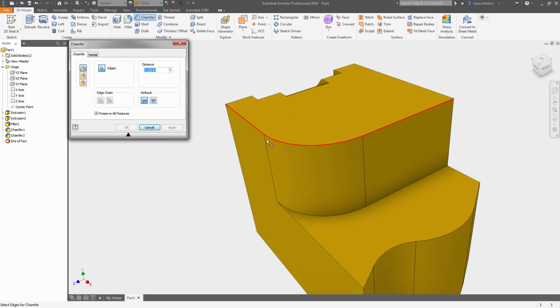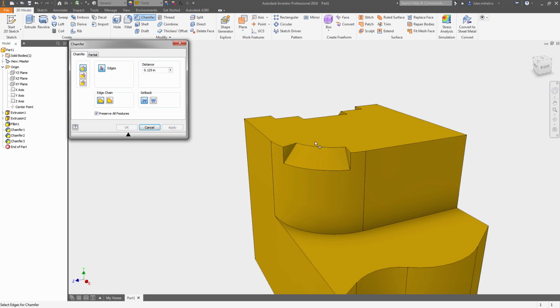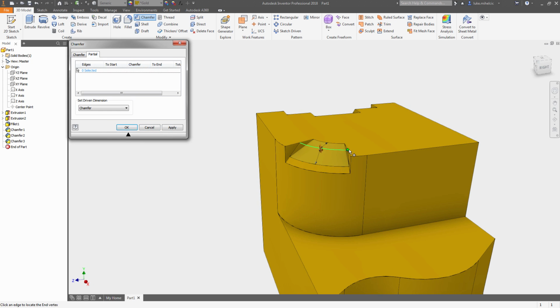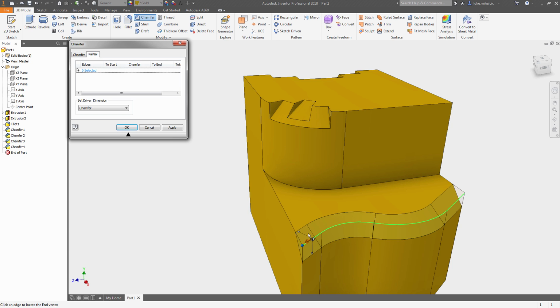Simply select your tangent edge, drag your handles from left to right, and you can very easily create much more complex geometry. In this case, I'd have to create a swept sketch and do a subtraction. I can easily create this with partial chamfer and save you lots of time in creating this type of geometry.